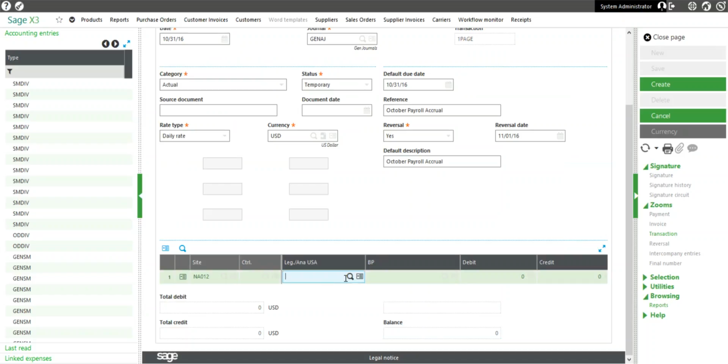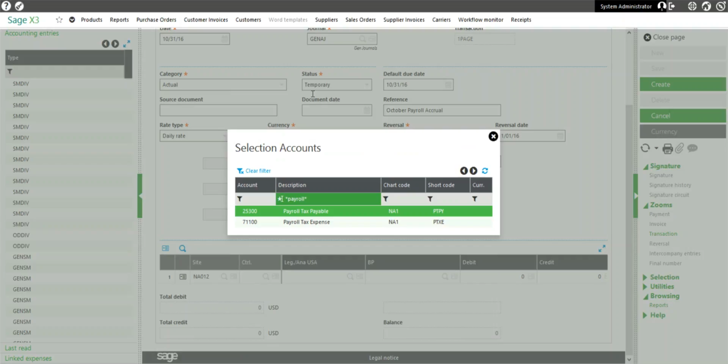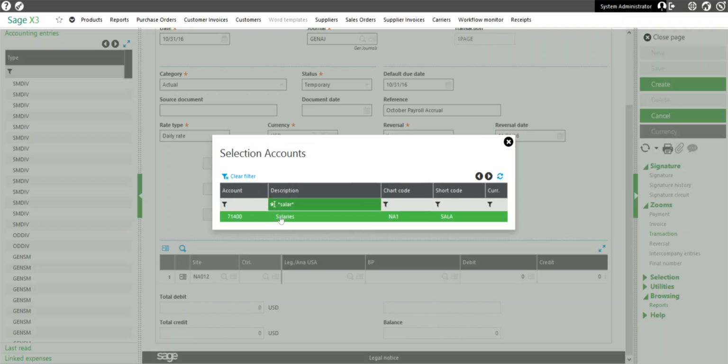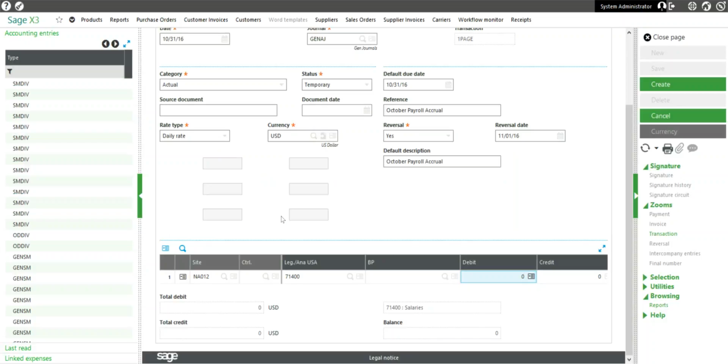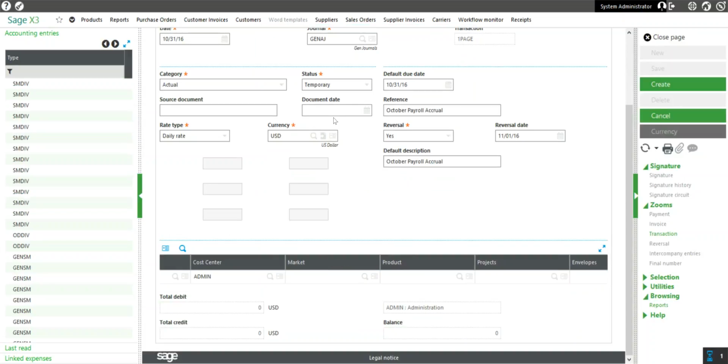Down in the line items of the journal, we're going to go ahead and tunnel down and grab our payroll. Maybe let's do a salaries account. We'll book a debit of $15,000 there. If there's any analytical dimensions that you wish to have captured, you can go ahead and define them as such.